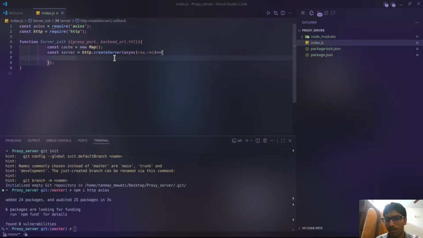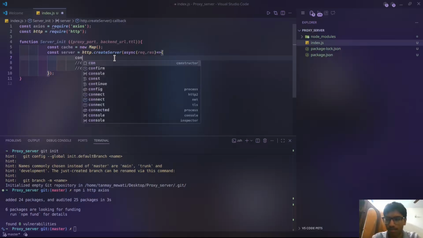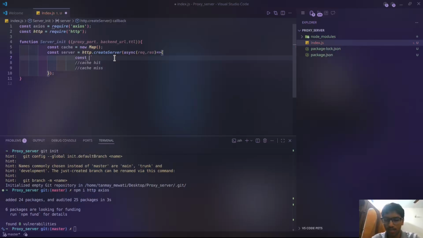So we created a server, then the first thing we need is a cache hit. There will be two things. First will be a cache hit, and another will be a cache miss. But how will this server decide whether it is a cache hit or cache miss? For that we need a particular key. Yes, we need a key.